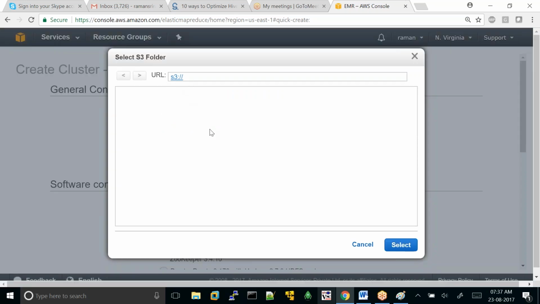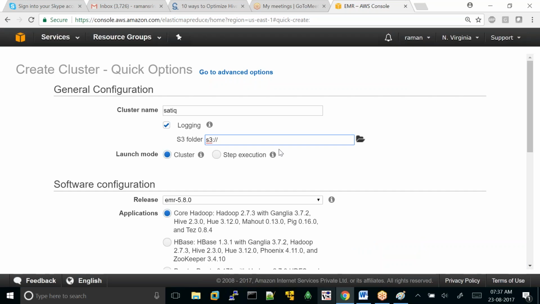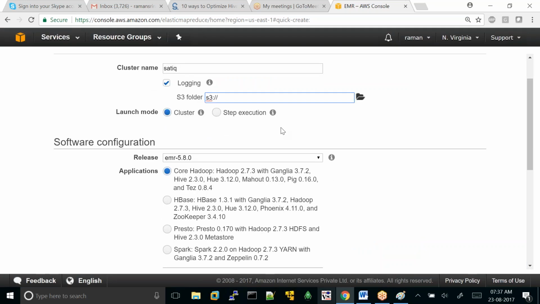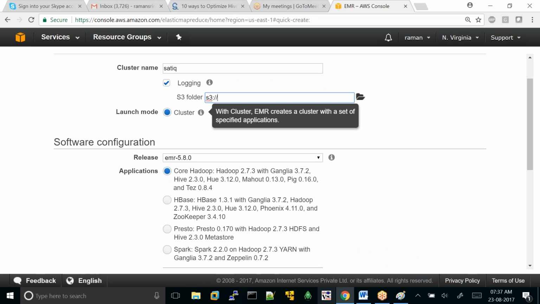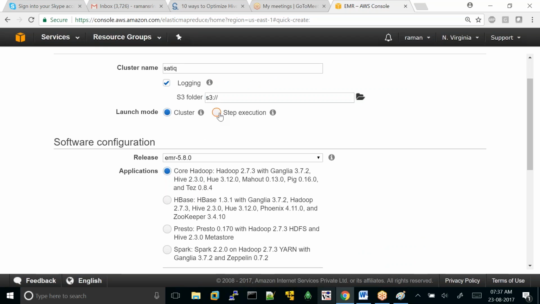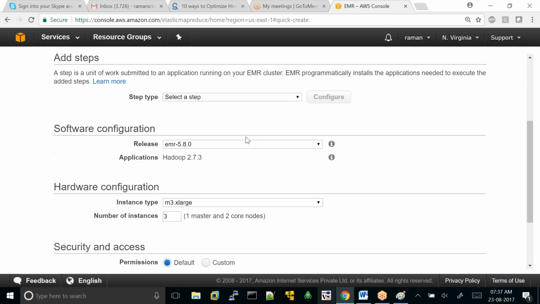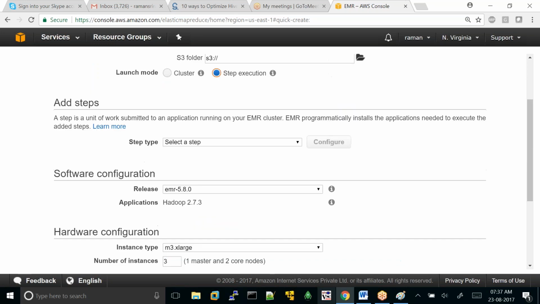Once you click, all the folders associated with your account will be listed, and you can select the folder to make a log. Okay, so S3. Then launch mode. There are two ways by which you can launch this EMR. One is that the cluster alone will be launched. The other is step mode, which sets a specific set of activities that we need to go for. In this step execution, it will specify what release to use and all the associated instances. Everything you need to specify here in a step.